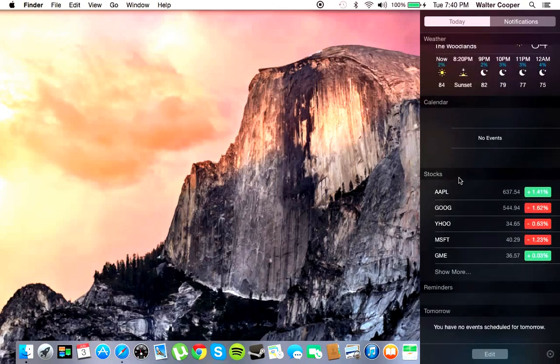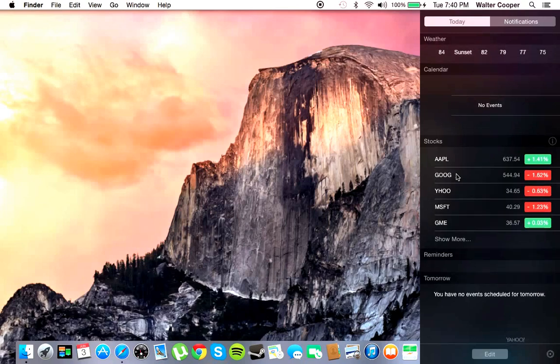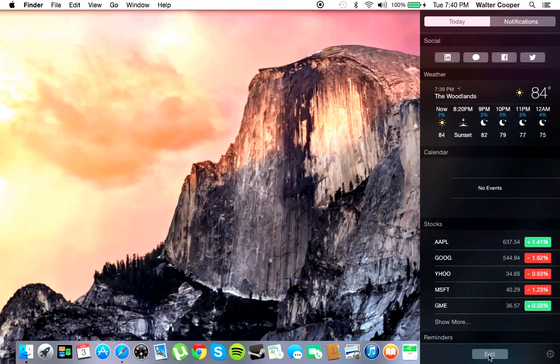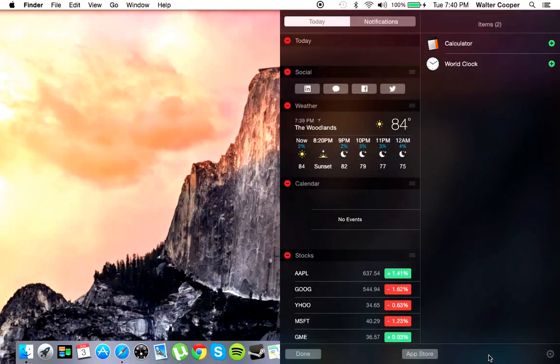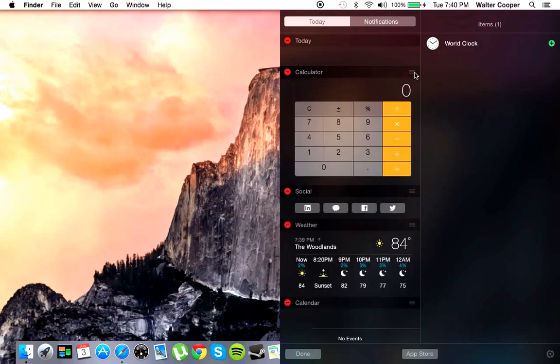This kind of looks like the notification center on iOS 7. It really does look like it. So that was kind of their goal, to match everything together. When more widgets come, you'll be able to have more. Like they use the ESPN widget, but that's not on here.